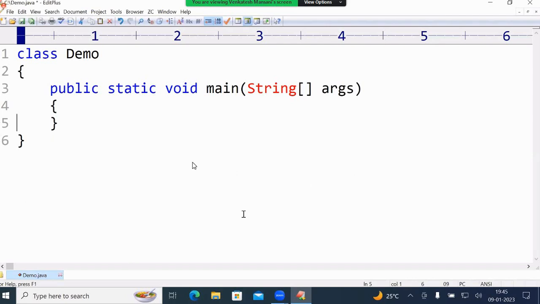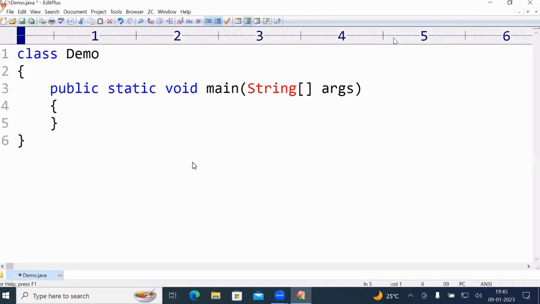Execution. You have seen that it is not completed. Our task is retrieving data from the database.